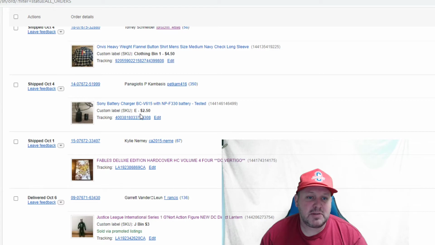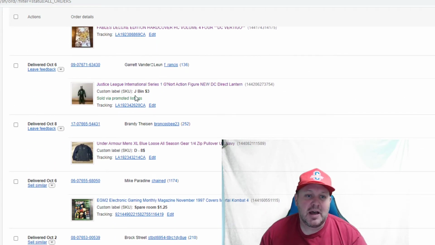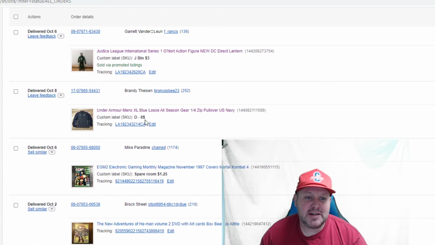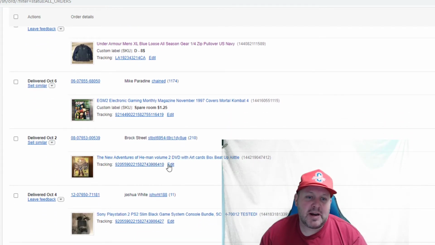Here we have custom SKU eBin, $2.50. That's what I paid for it. Then you see Fables. I didn't put a price or a bin for that, so you can see there's nothing there. Right here I have the title, but the custom SKU isn't in this one. Then Justin Leagues. I have JBin, $3. Here we've got DBin, $8. Spare Room, $1.25. I keep all my magazines in the spare room. This one I didn't put in as well, but I think I actually still had that on the listing table because it sold the night I listed it.